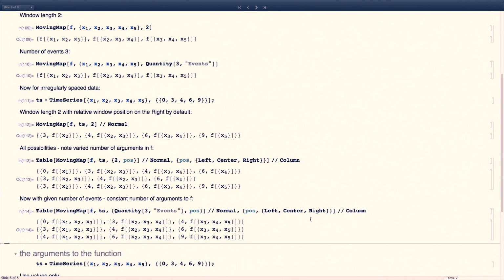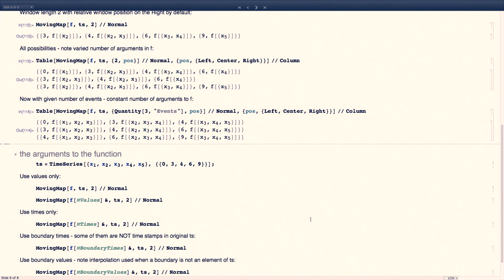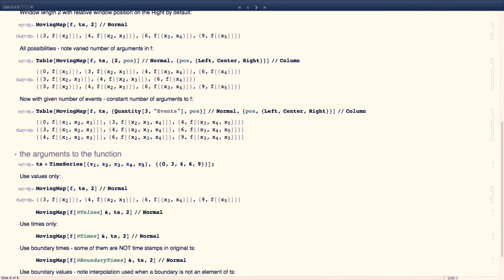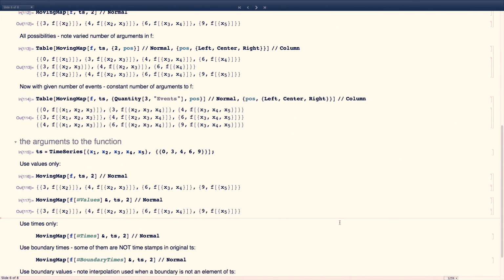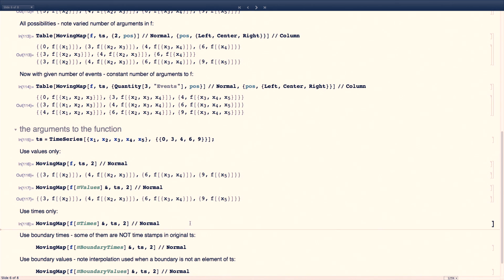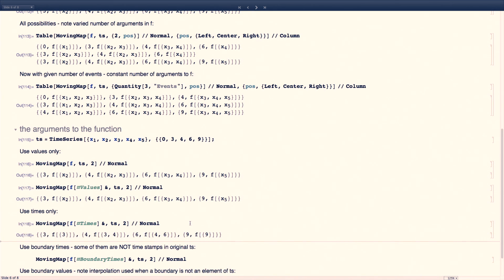So that was, the function was taking the values. What we can also do now is to give different arguments of the function. It doesn't have to be only the values. So repeating our example, this is the values. We can actually also operate on times, so the function on the times from each window.